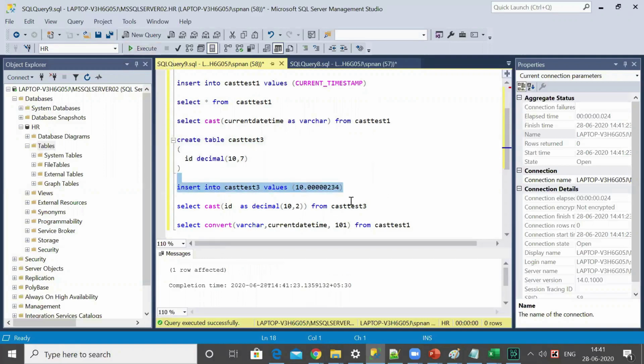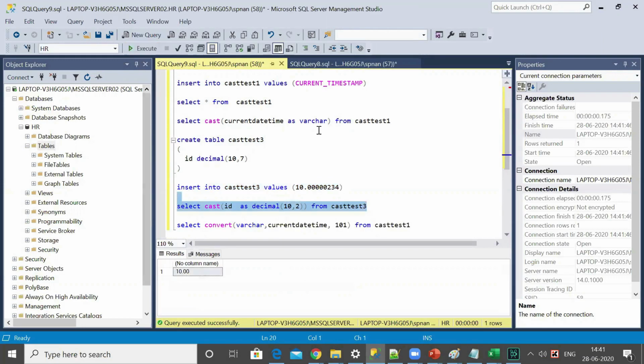Now, what I'm trying to do in the select statement is change the data type, but in this case, I'm not changing the data type. I'm just changing the precision of the decimal. For example, I gave 10,7. I want only 10,2. So what I'm trying to do here is cast ID as decimal 10,2 from the table name. Now you see that the output value contains only 2 decimal digits.